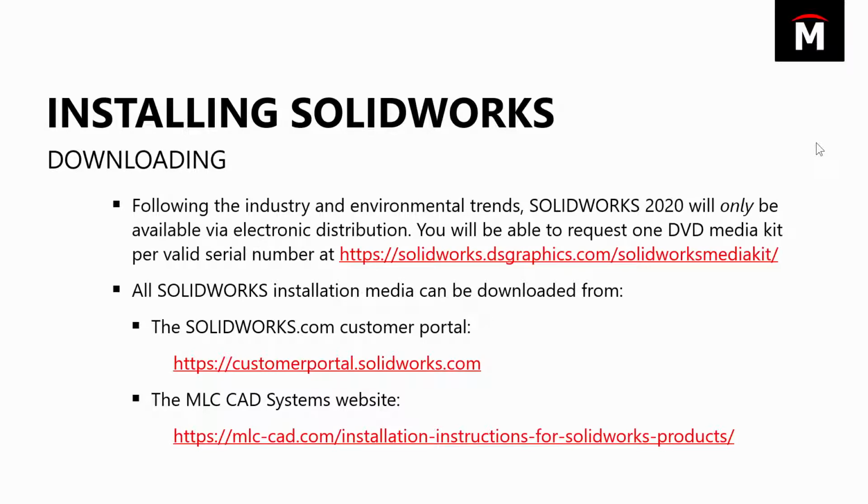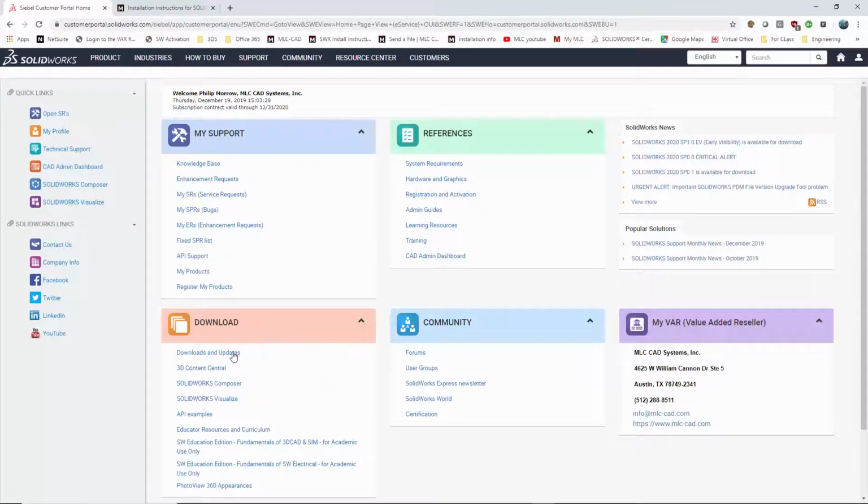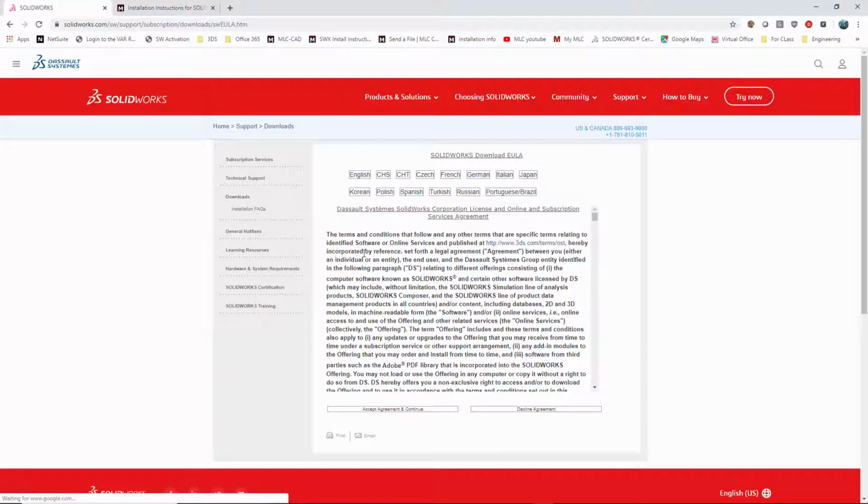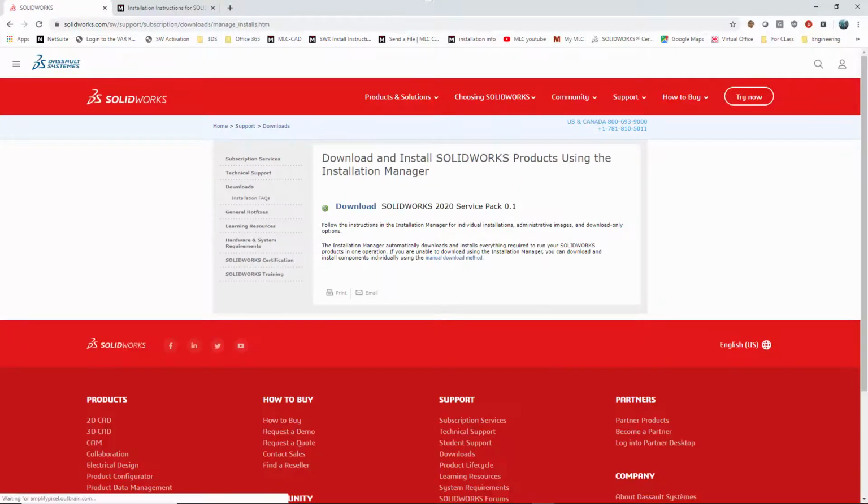Moving on to installing the software itself, you will need to download. Starting with 2020, physical DVDs are no longer going to be shipped, so make yourself a login to the SOLIDWORKS.com customer portal where you can download the software. The customer portal is the main website for all things SOLIDWORKS, where you can choose downloads and updates and what year of the software you're looking to download. There is only going to be one link called SOLIDWORKS Products that's needed to download any type of SOLIDWORKS software.